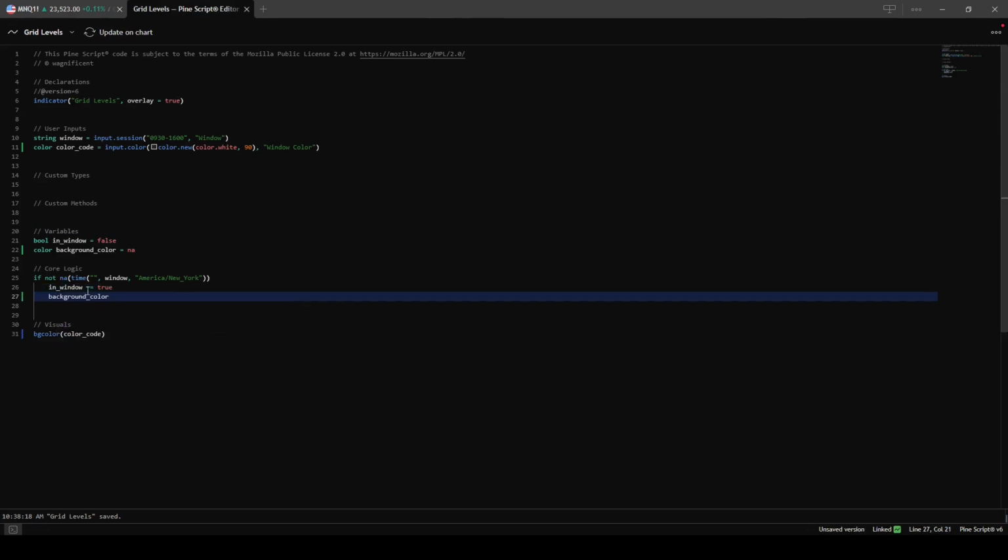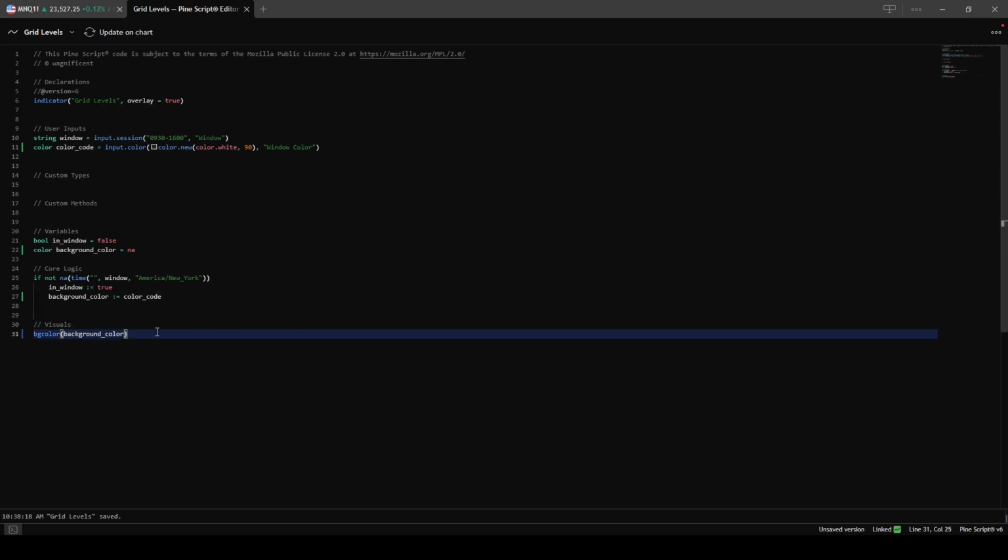So in the event that we detect that we are inside the window, we want to not only change this variable, but we also want to change the background color to the color code, right? So instead of using color code down here, we'll use background color, right? So that way, when we test to see if we're inside the window or not, it initializes to don't color anything, and the only time we are going to color something is when we change this because we are inside the window. So we'll take a look on the chart and see how that is.